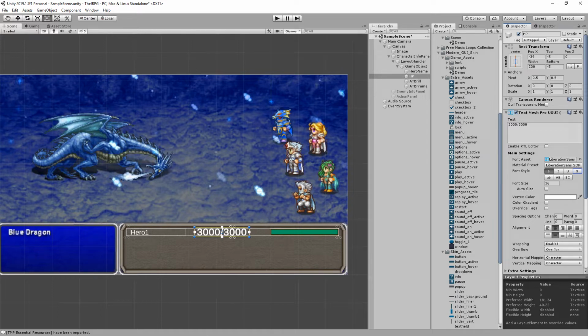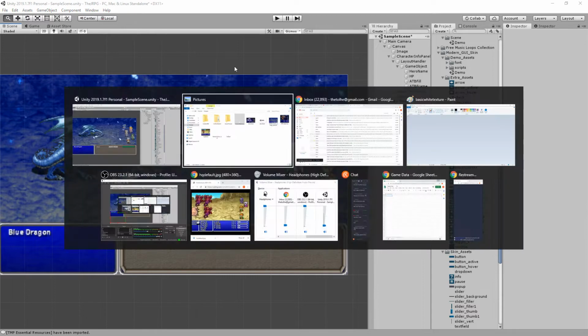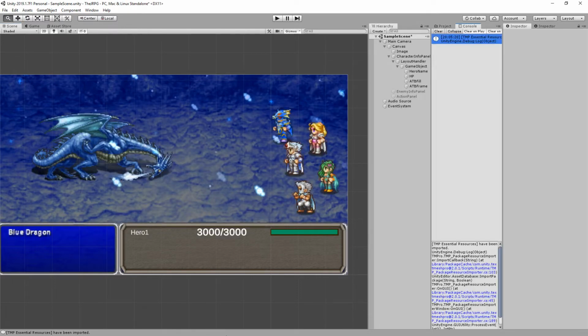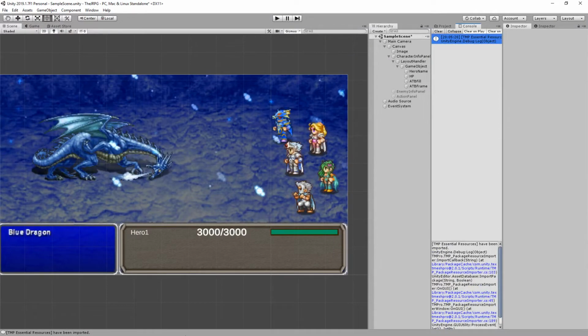Oh, I lost chat at some point. Chat, where did you go? Chat? Ah. I didn't want to alt tab. I've lost my bottom bar. The bottom bar is gone. There is no more bottom bar. Okay. I got chat back.